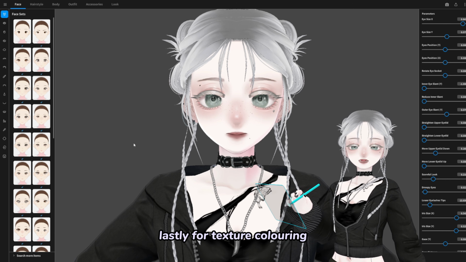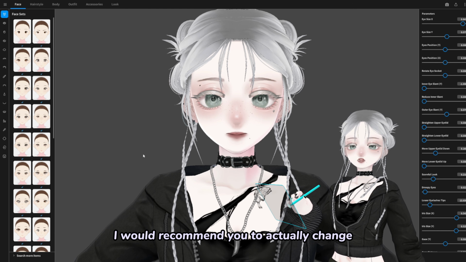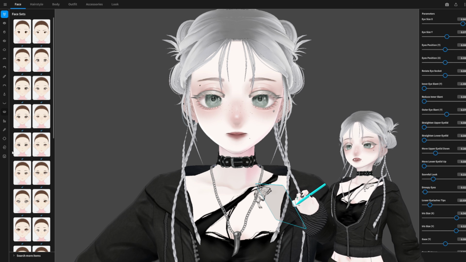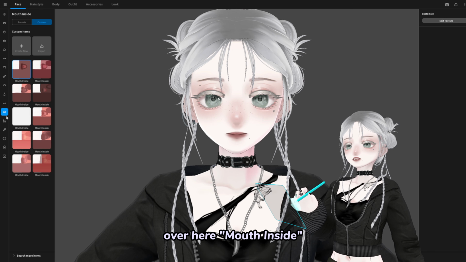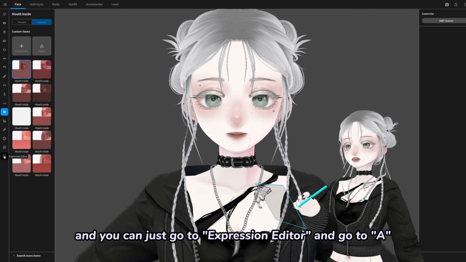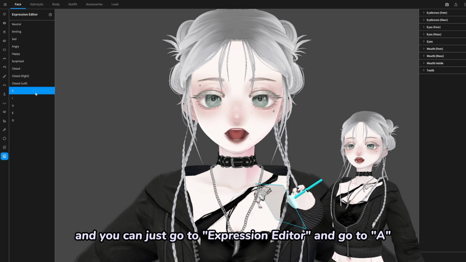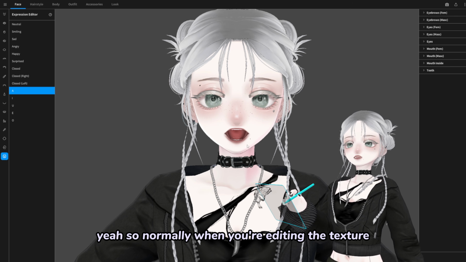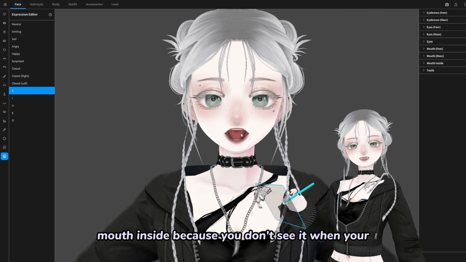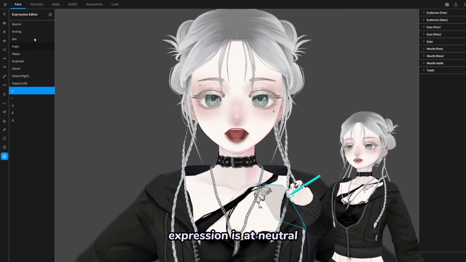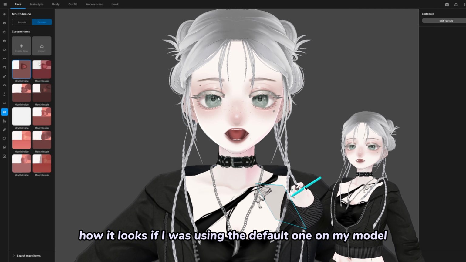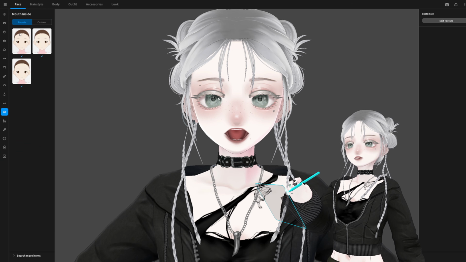Lastly, for texture coloring, I would recommend you to actually change the color of the mouth inside. Over here, mouth inside. You don't see it here, and you can just go to expression editor and go to R. Normally when you're editing the texture, it might be quite easy to just forget about the mouth inside because you don't see it when your expression is at neutral. But if you go to R, I'll show you how it looks if I was using the default one on my model.